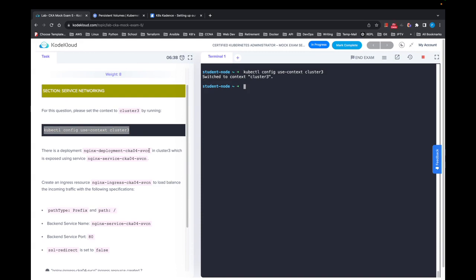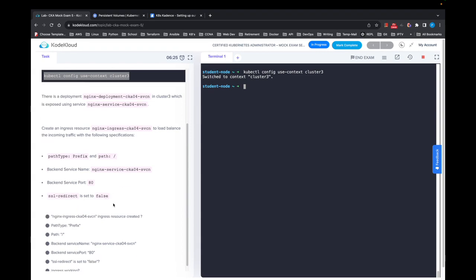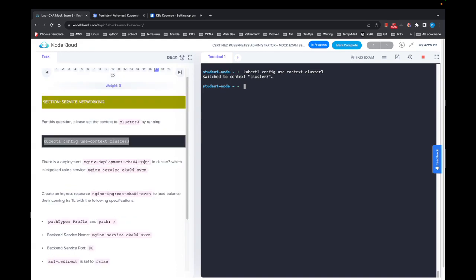There's a deployment Nginx in cluster 3, which is exposed using that service. Create an ingress resource to load balance incoming traffic. Path type prefix, and path. Okay, backend service, backend service 80. SSL redirect is set to false. Oh man.